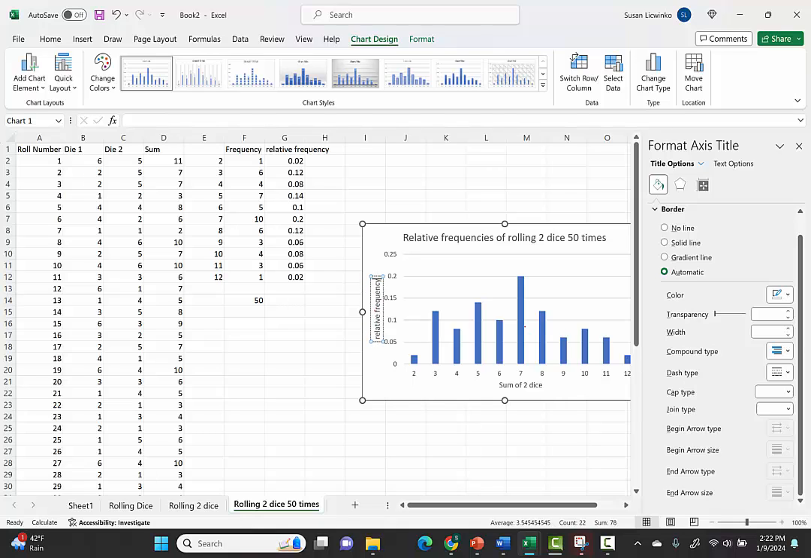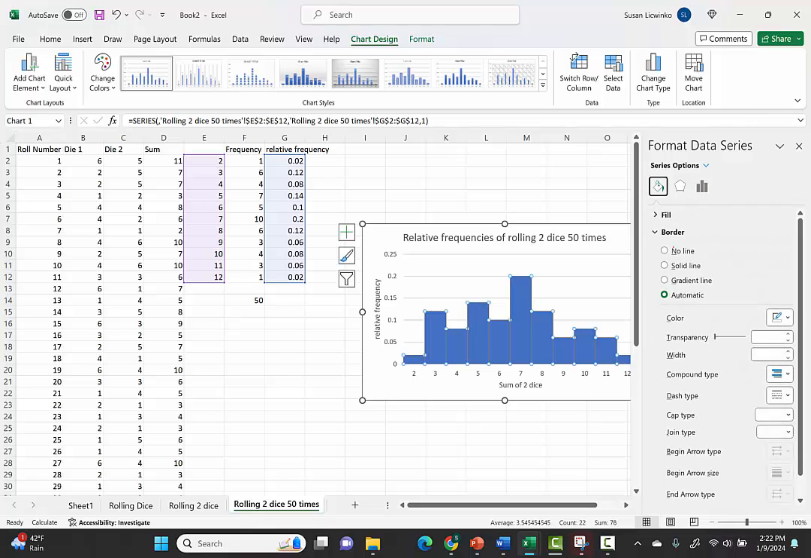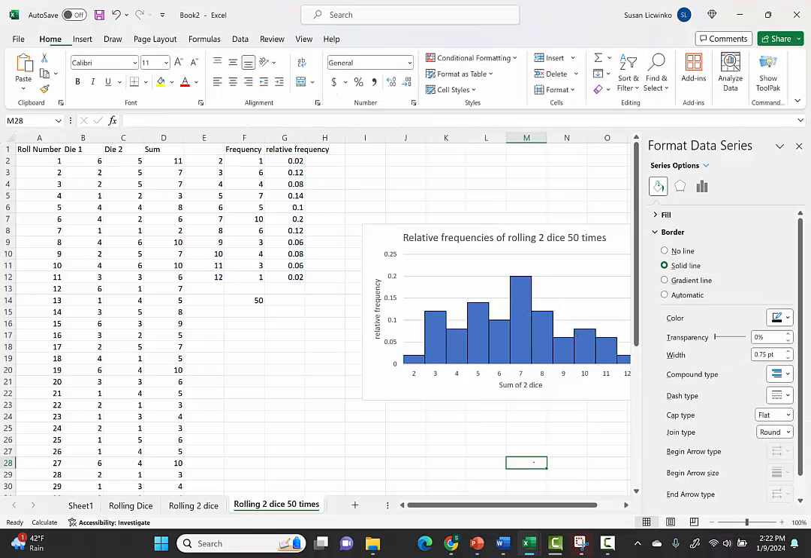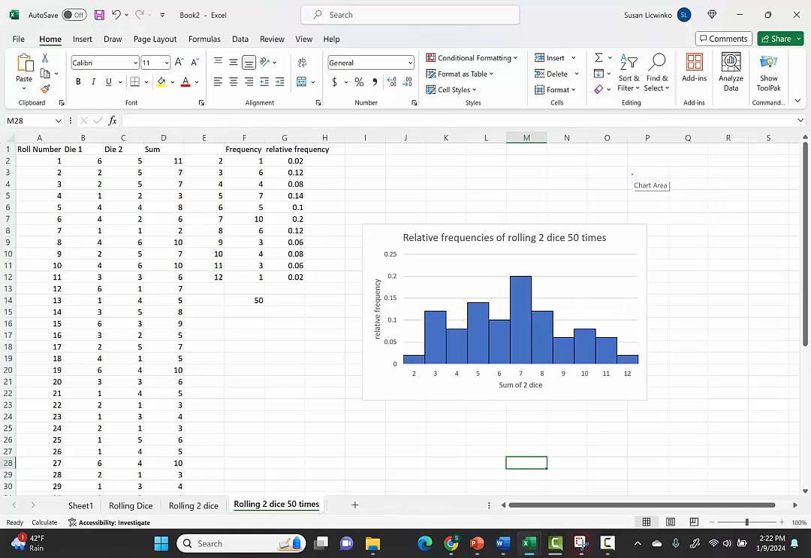The other thing I don't like is that the bars are so far apart from each other. So I'm going to double click on one of the bars, and that's going to bring that up. And then I can say I don't want any width between them. I want a width of 0. And then I want to make sure that I'm filling in the line between them, so I'm going to do a solid line. I'm going to do black. And there we go. It's beautiful. I'm going to put all of this back into my PowerPoint, and then we're going to compare this to the theoretical histogram.